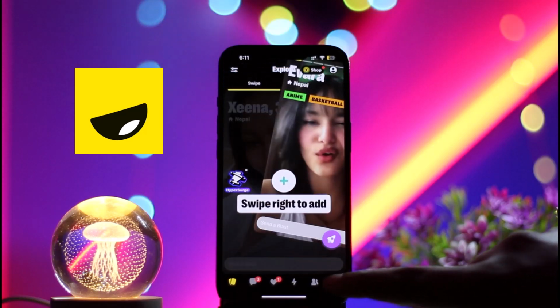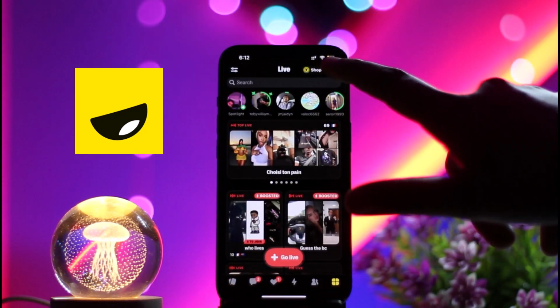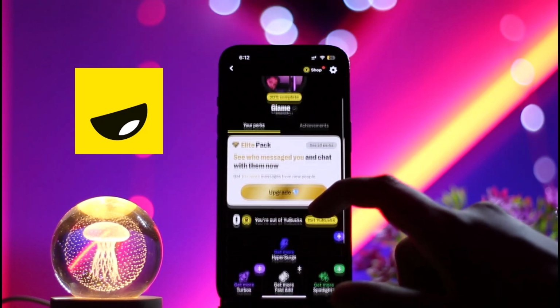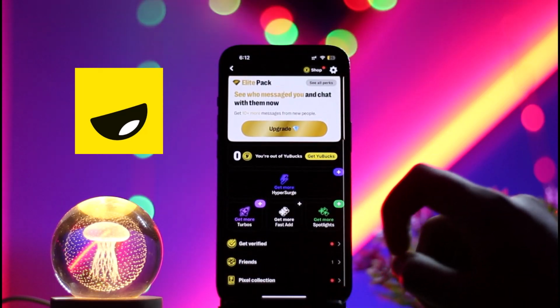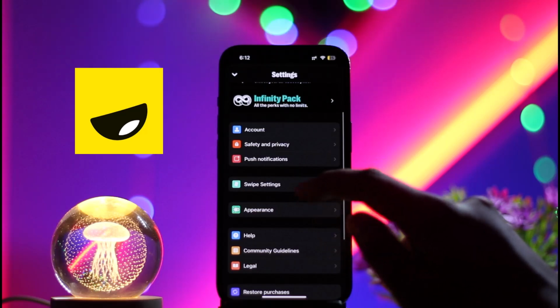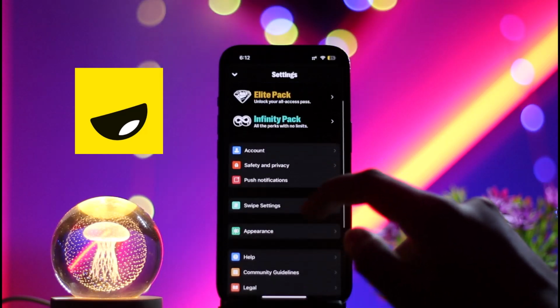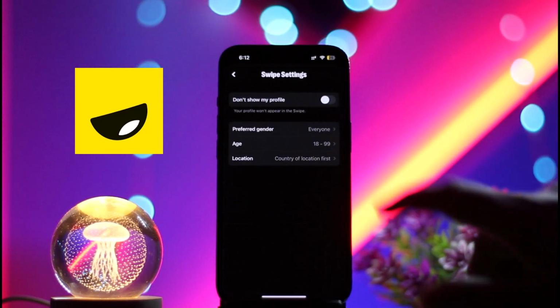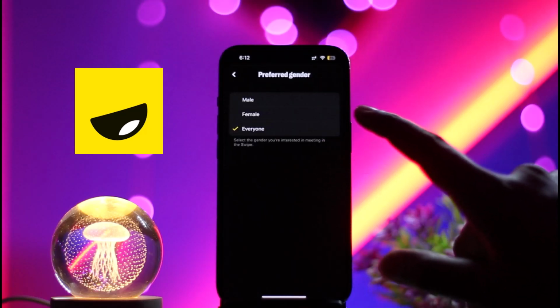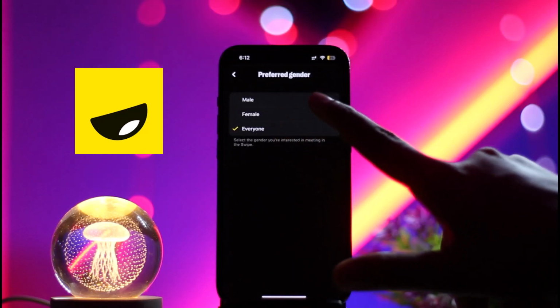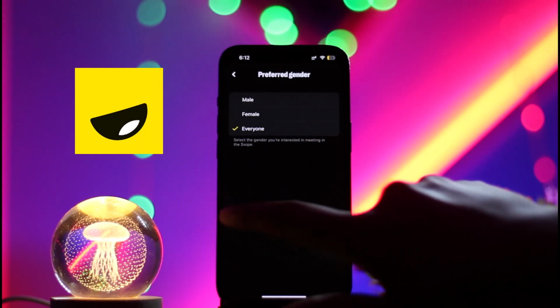So you may click on the option of live at the very bottom right and click on the option of your profile icon, and you may also add various tags on your profile icon. If you click on the settings icon at the very top right, you'll see the option of swipe settings. From here you just need to click on the option of preferred gender. If you select the gender of male or female, you'll only be able to see that gender.